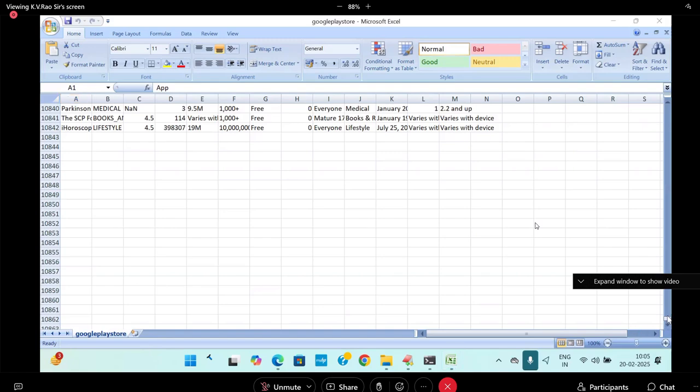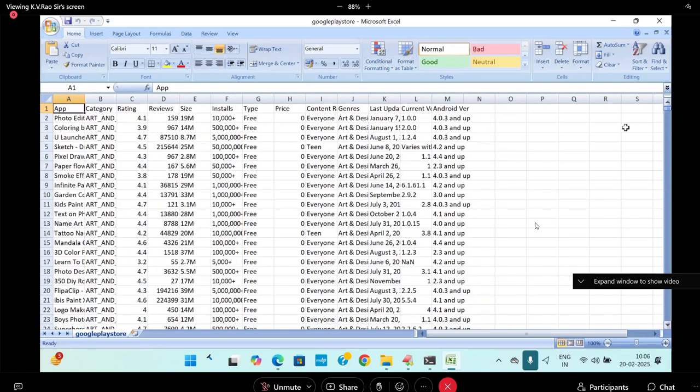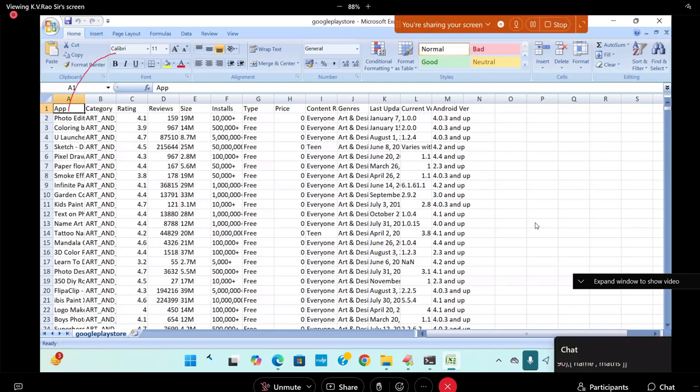Our marks CSV file contains how many? Only some 70. But here how many are there? 10,000. From 10,000 I need to go for what? Find the name of the app which is having the highest rating.